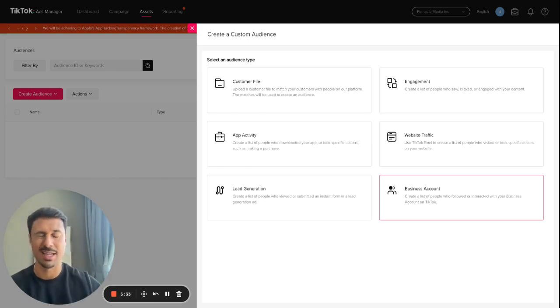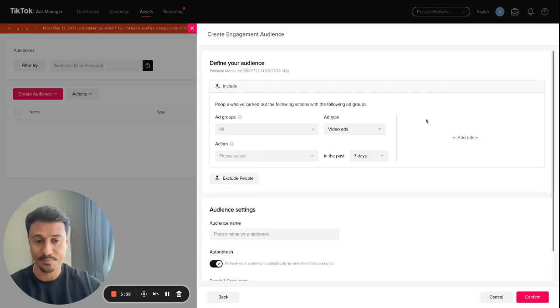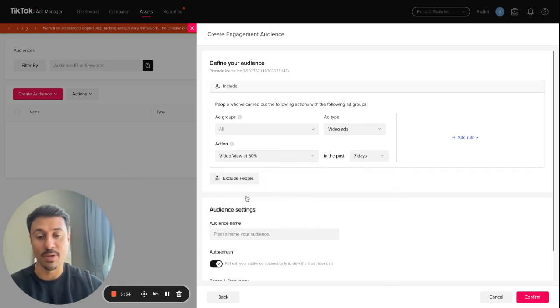So just make sure the main two that you're going to be using are engagement and website traffic. For instance, we can try out engagement. All you basically need to do is click all ad groups, all ad types, video ads. This is where you can select what kind of ad you're retargeting them on. Video ads, action. And then for instance, for video views at 50%, you click that. In the past days, you can do 60. You can do pretty much any single one of these options.